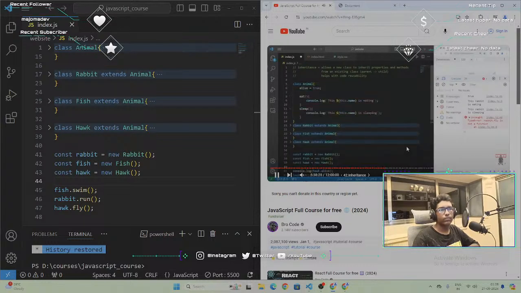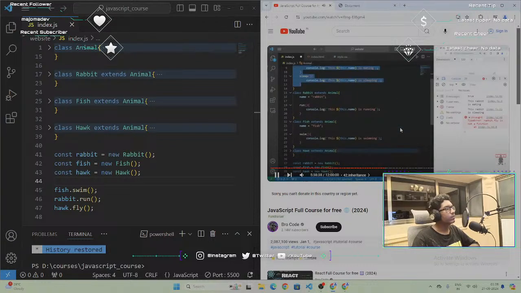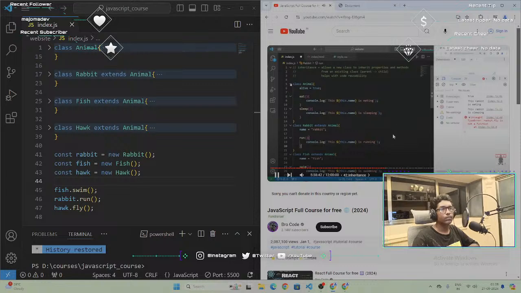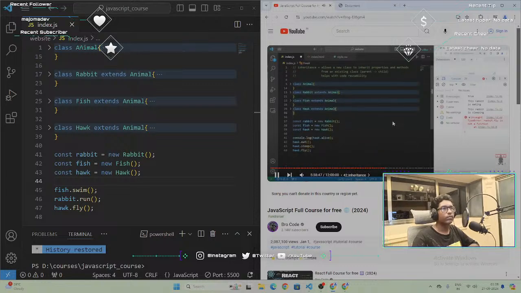Alright everybody, so that's inheritance. It allows a new class to inherit properties and methods from an existing class. A child inherits properties and methods from a parent. It helps with code reusability. I don't need to declare all of these properties and methods for each of these classes. I can simply reuse it. That helps us follow the DRY principle. Don't repeat yourself. And well everybody, that is an introduction to inheritance in JavaScript.